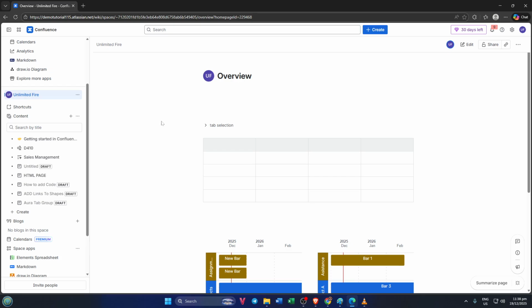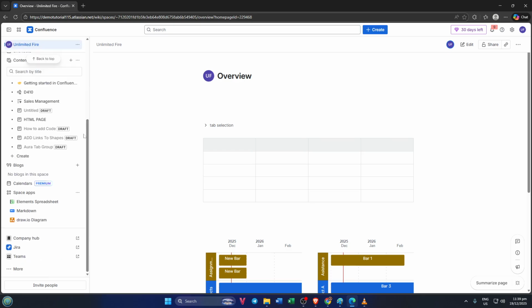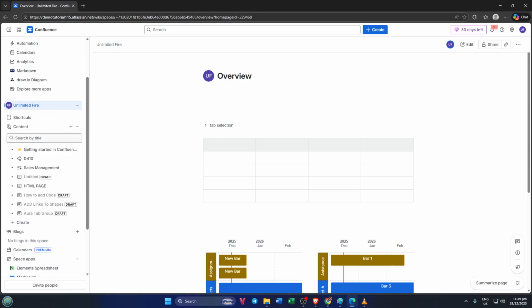The method I'm sharing is the one I personally recommend, and it's the fastest way to make sure your new page ends up exactly where it should within your Confluence hierarchy. This saves you from sorting things out later or accidentally losing pages in the wrong nest, so let's walk through it together. First, you'll want to locate the parent page.